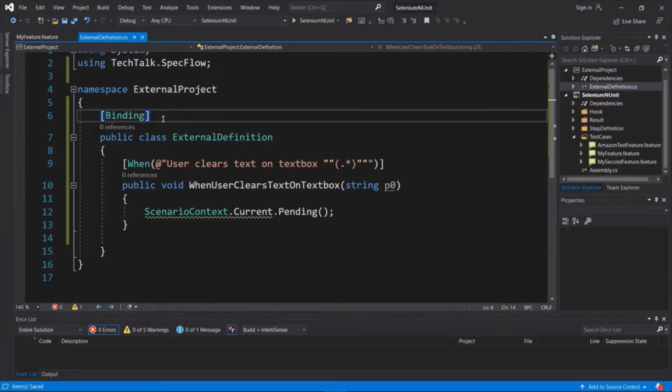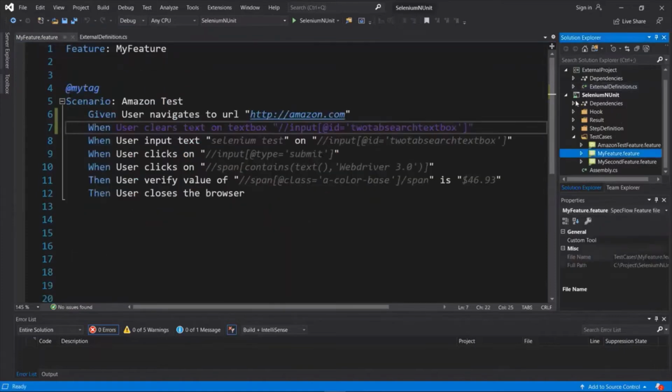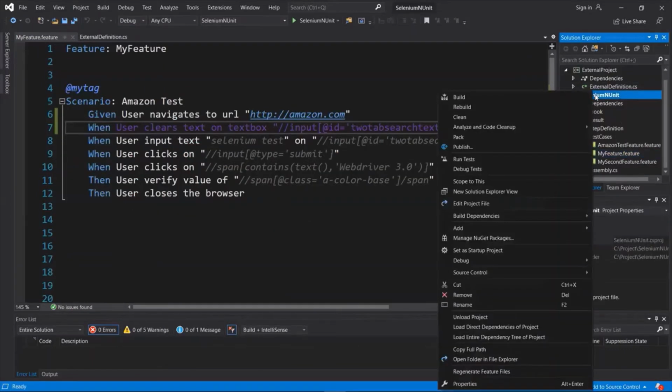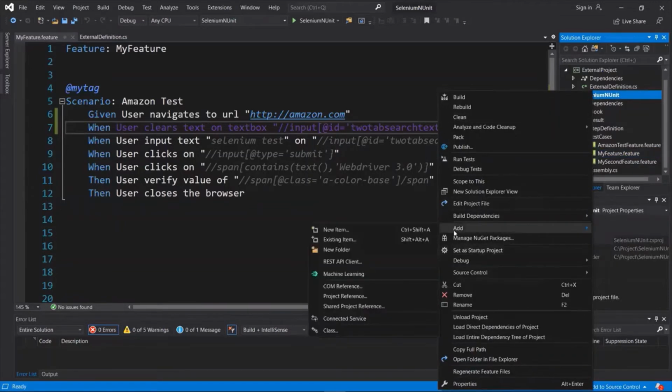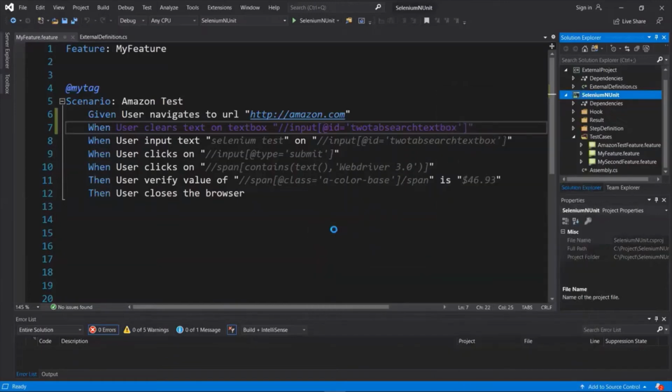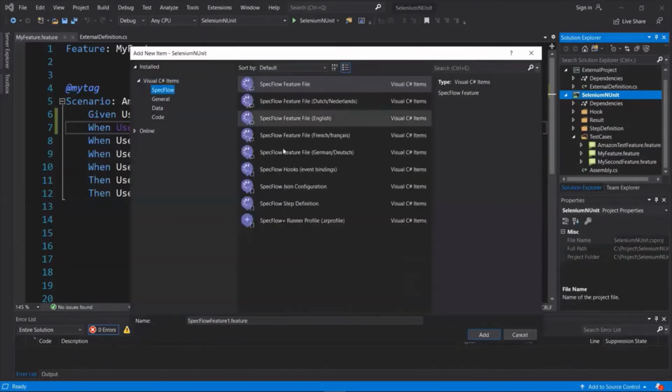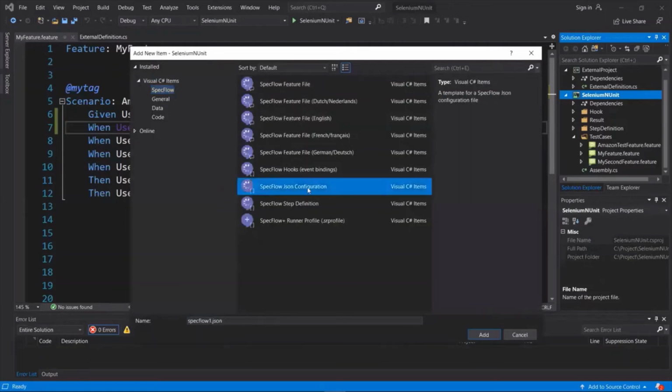Now the next thing is to add a reference of this binding in our original project. To do that, we have to create a SpecFlow JSON file, which will contain the information of external assemblies. This file should be placed at the root of the project. So let's create a SpecFlow JSON file. Right click on the project, select add new item, and then select SpecFlow JSON file. Rename the file and click on add.